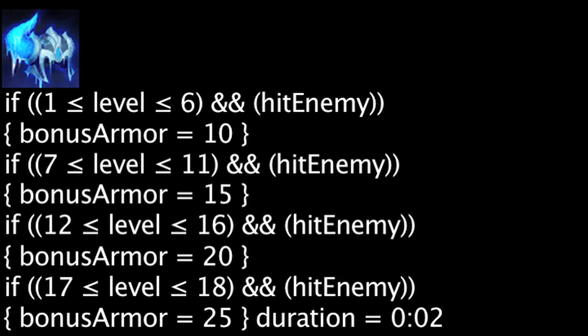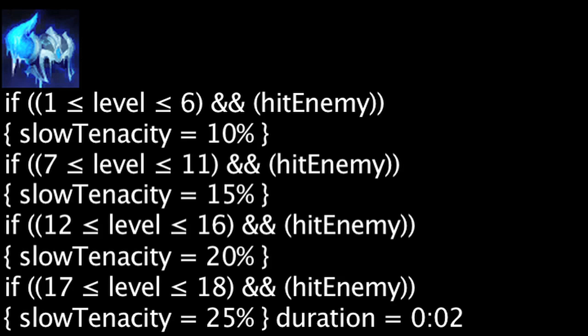Sejuani's passive ability, Frost Armor, will grant her bonus armor between 10 and 25 depending on her current level whenever she damages an enemy with an ability or auto attack. It will reduce movement speed slows on Sejuani by between 10% and 25% as well, using the same level formula.